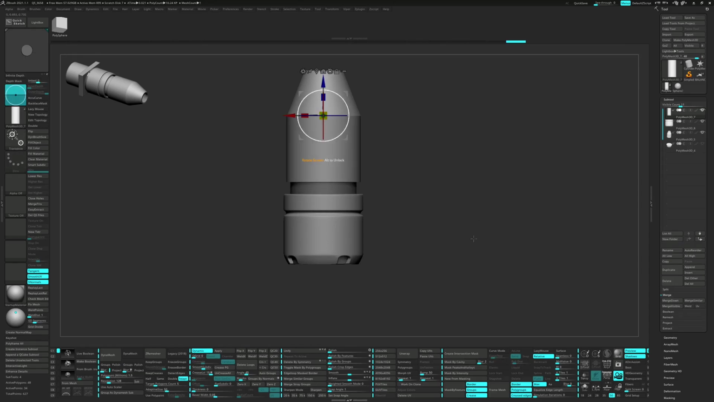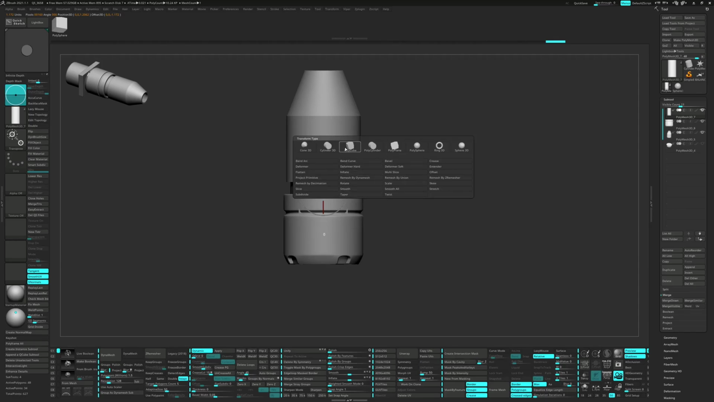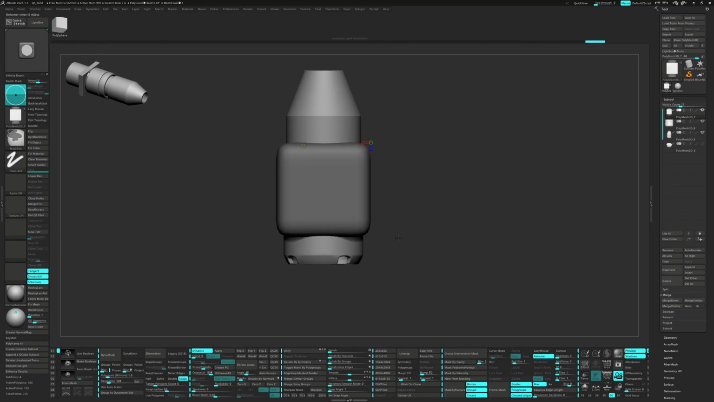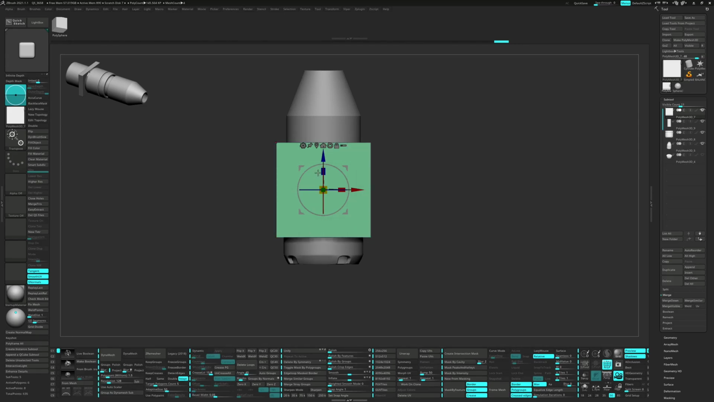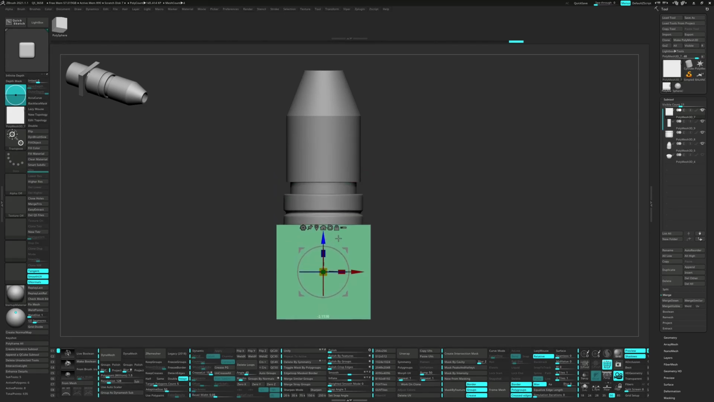Mask the model and bring in a polycube. Invert the mask and split unmasked points. Click Delete Loops and move it right below the model.